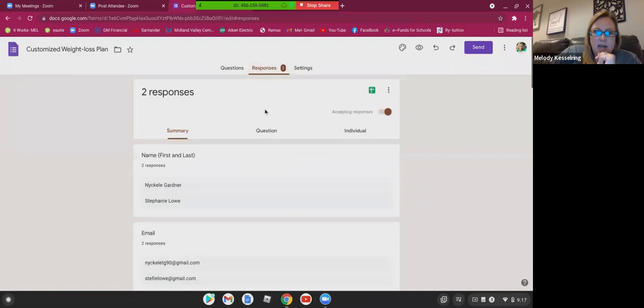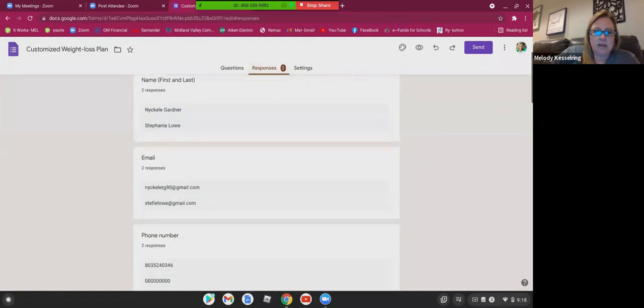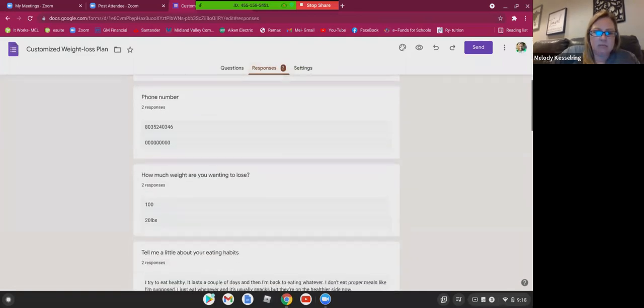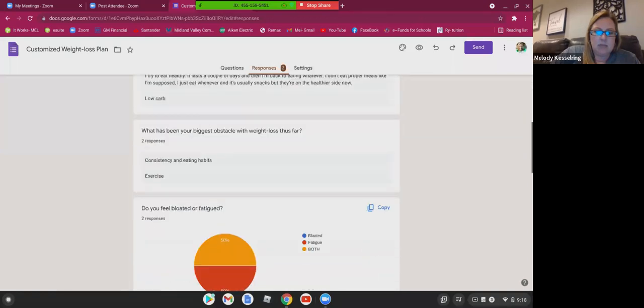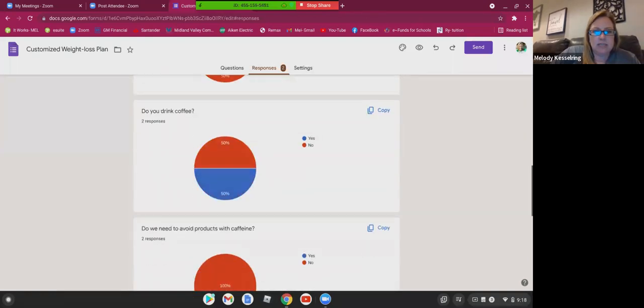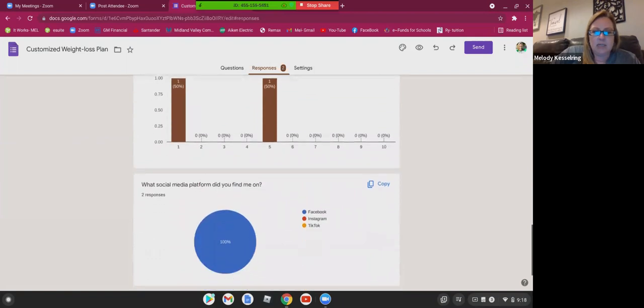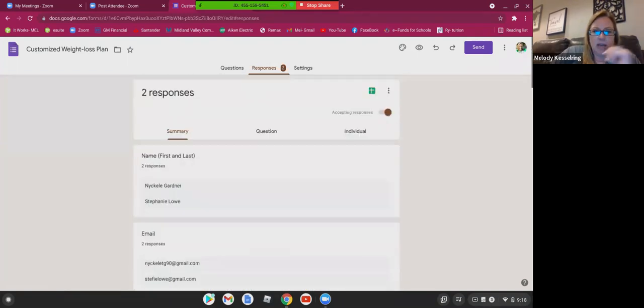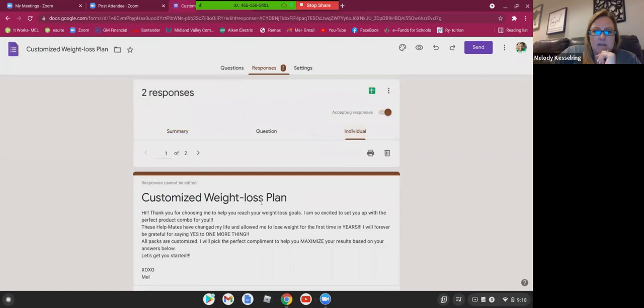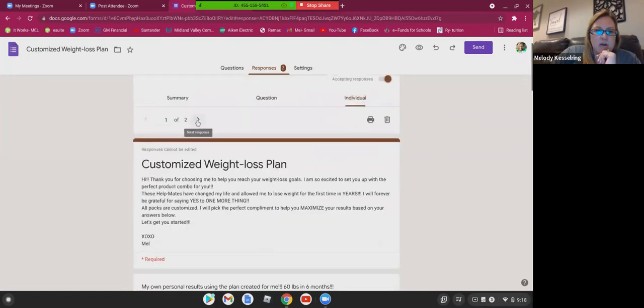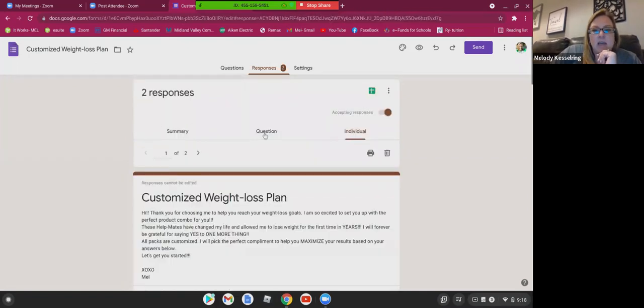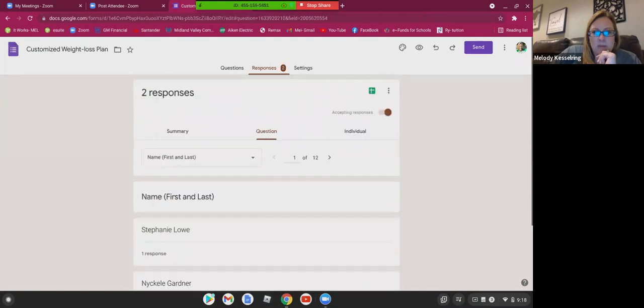And then you can see how, when you have more than one response in here, it makes a little grid as to how people are answering. I typically don't pay attention to the screen. I will just go to the individual one and then use the arrow here where it says 1 and 2 and go back and forth between those.